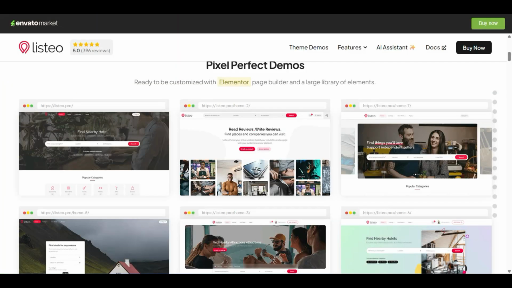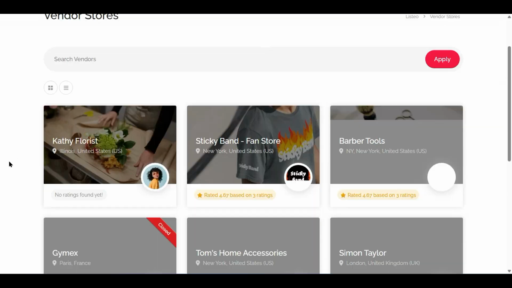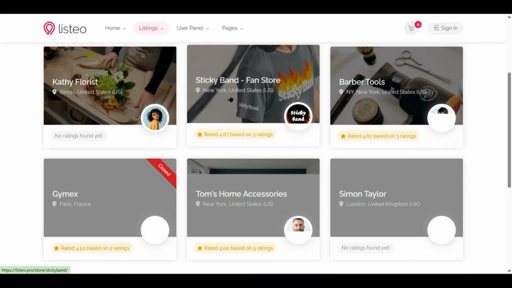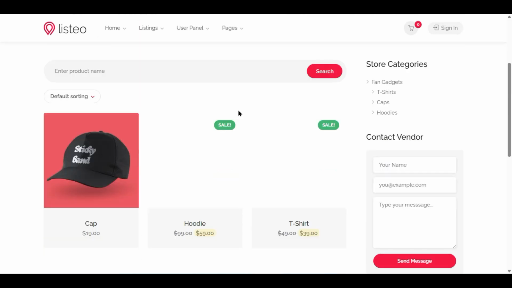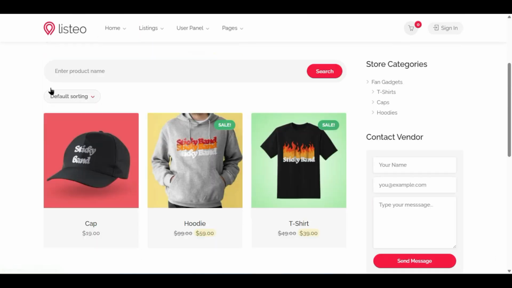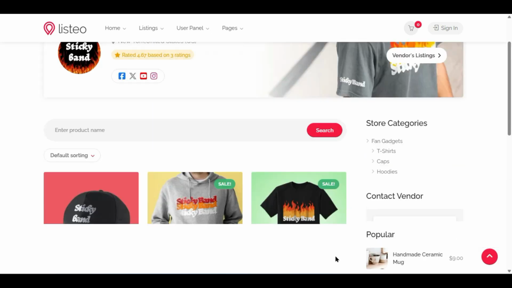So if I show you some of its other features, we have a grid layout, half screen layout, multi vendor. So let's check out browse store for the multi vendor, how their store will look. This is how their store will look. If I click on any one vendor here, we will be able to see their listings like that. They have some listings here. We can also filter it, and we can also contact the vendor. This depends on you if you allow them to contact a vendor or not.